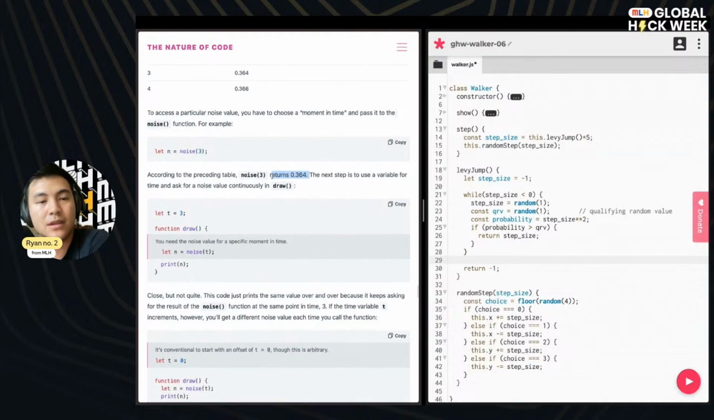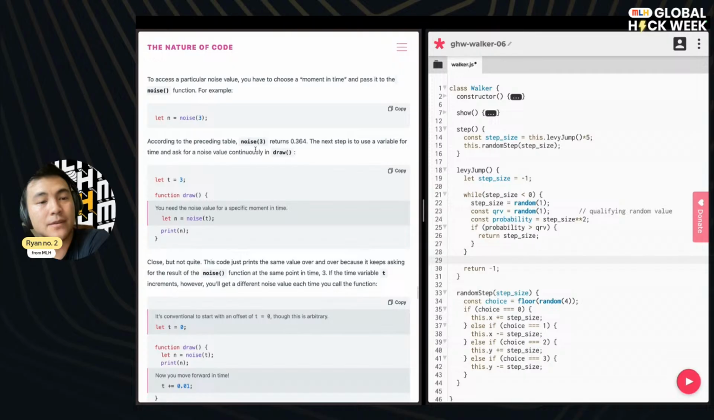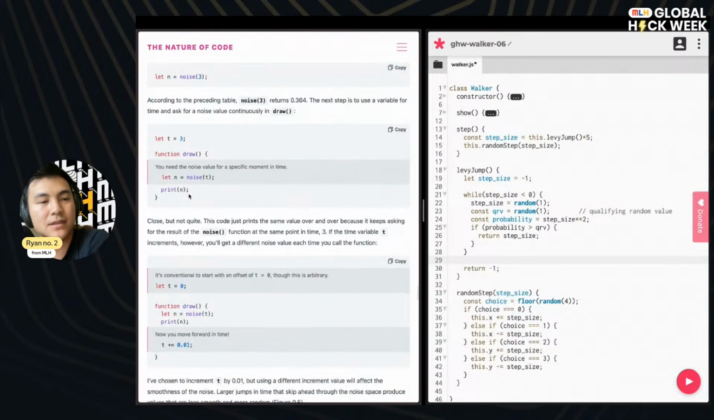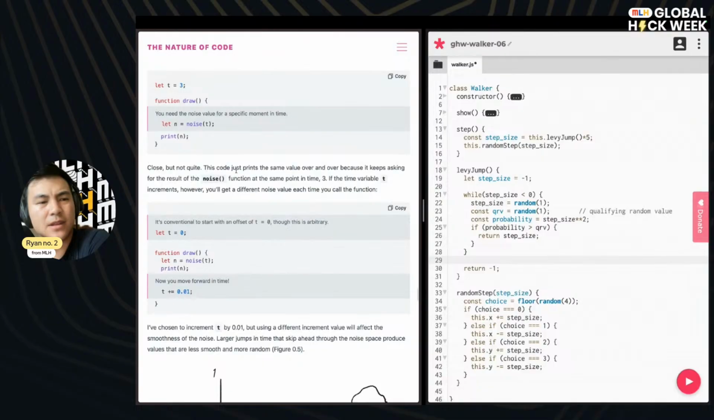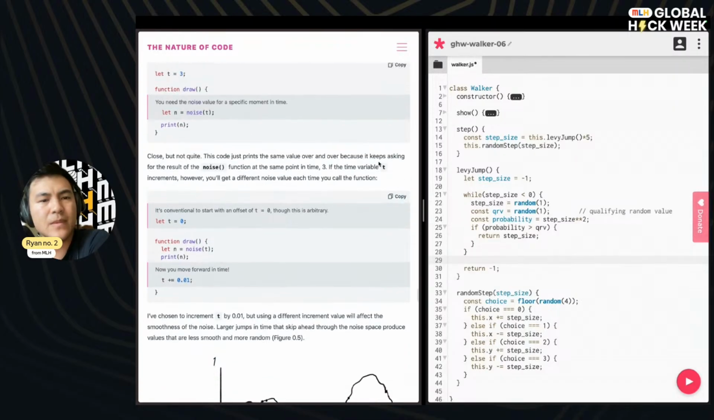The next step is to use a variable for time and ask for a noise value continuously in draw. So we set time to be 3, and then we set n to be equal to noise, and then we just print it. It's not quite there. It just prints the same value over and over because it keeps asking for the result of noise at the same point in time, 3. If the time variable t increments, however, you'll get a different noise value each time you call the function.